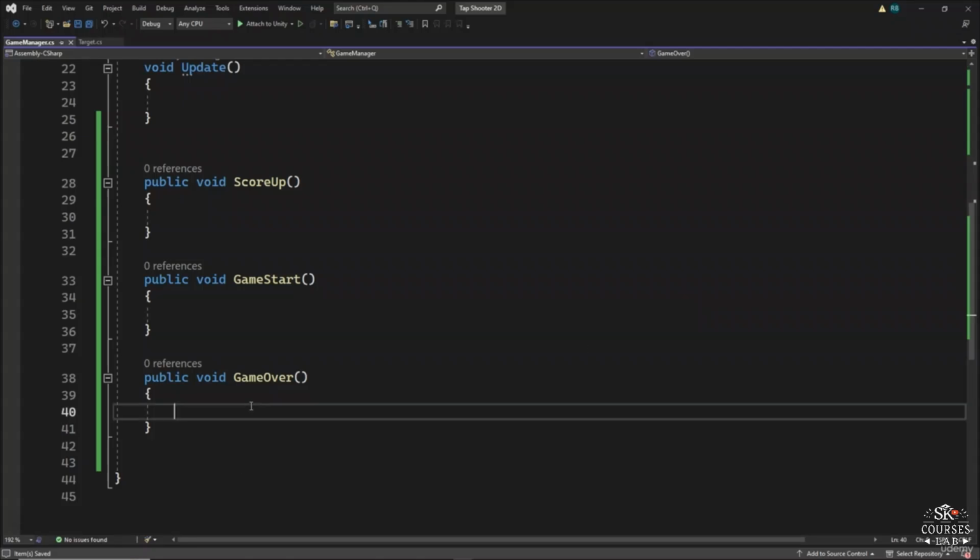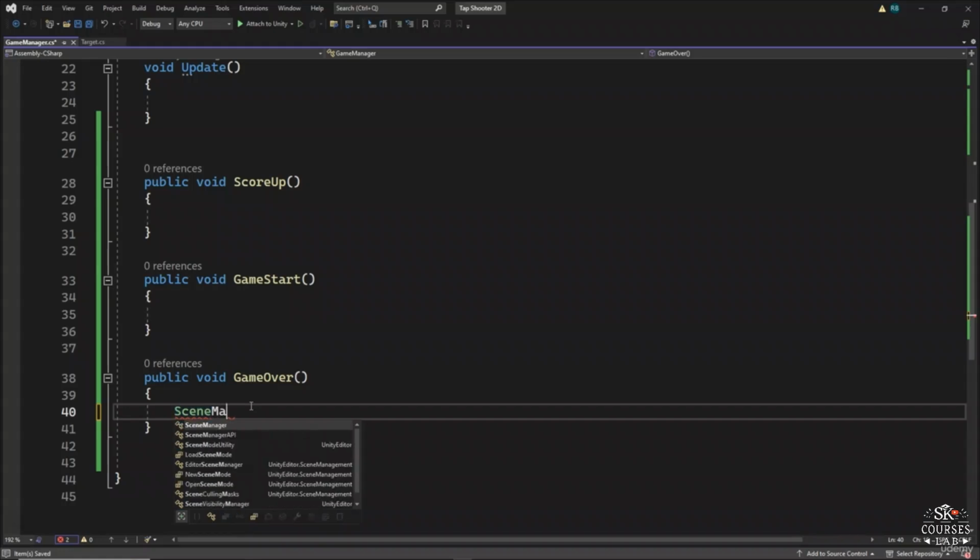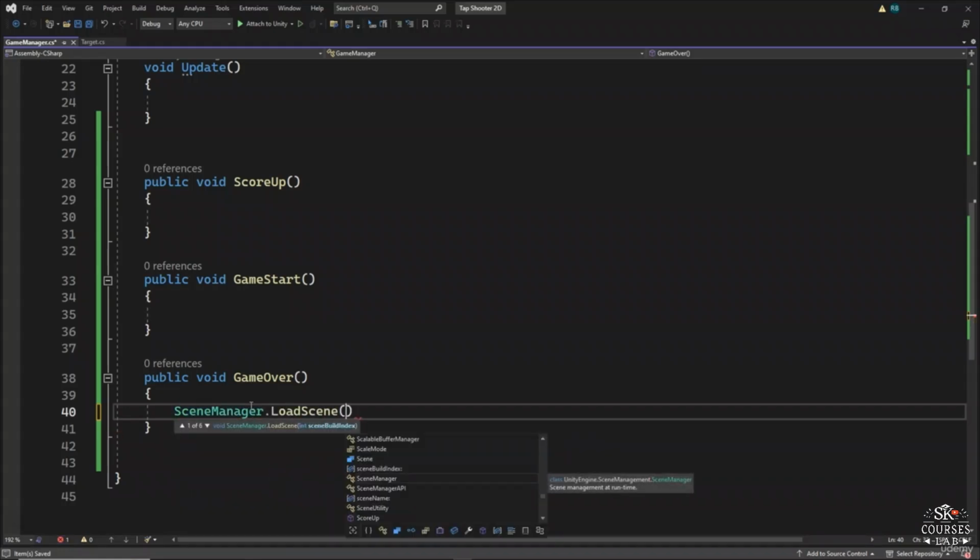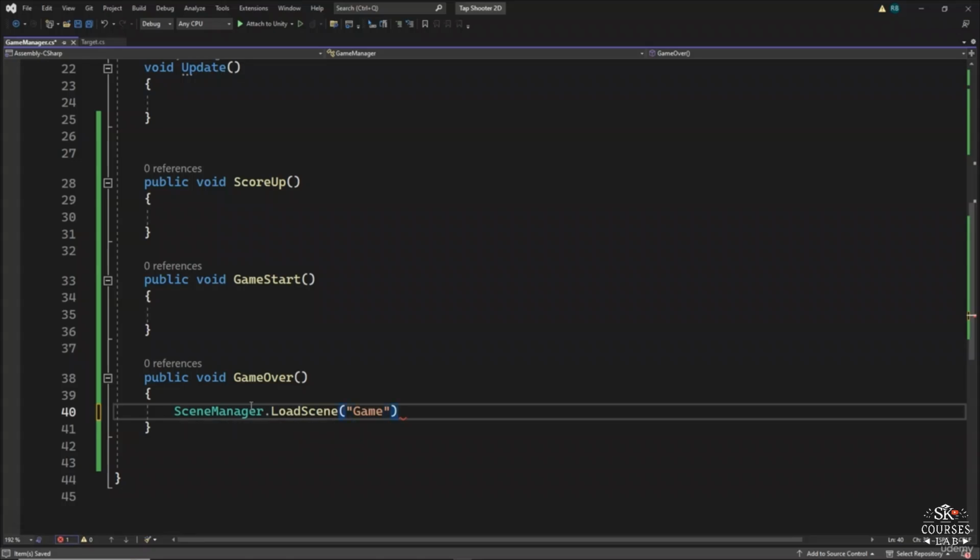So here inside the GameOver, what you're going to say is SceneManager.LoadScene, and inside that, within quotations, we're going to write the name of the scene that we want to reload. And if you remember, we have renamed our scene to Game. So you need to write it exactly as you have named it in the editor here, and then end it with a semicolon.